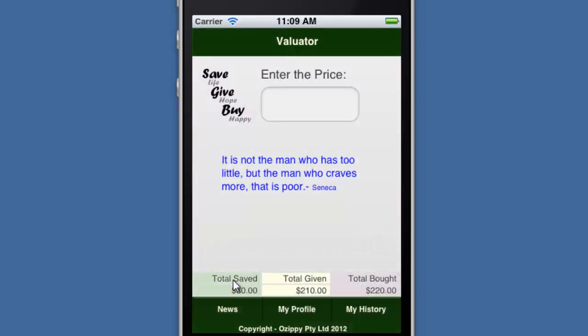All this data that I'm typing in is stored locally on my phone. So I don't have to register, I don't store anything out on the internet, everything's local. One thing to be aware of, if you clear your browser cache, your data is going to disappear. So we can see that there's a total here of how much I've saved, how much I've given, and what I've bought. That allows you to keep track and set some goals for yourself as to what you'd actually like to achieve.